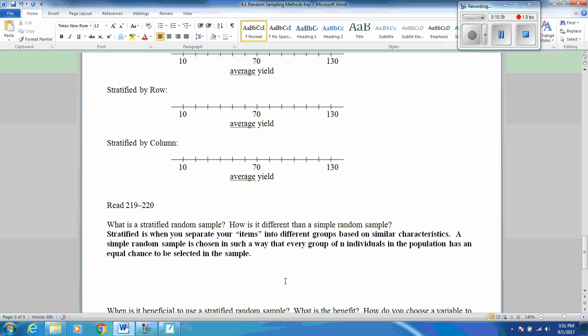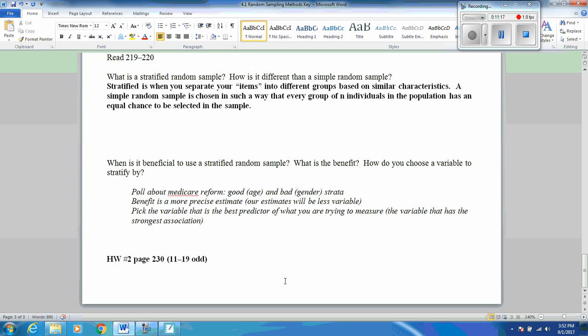And how is it different than a simple random sample? So stratified is when you separate your items into different groups based on similar characteristics. A simple random sample is chosen in such a way that every group of n individuals in the population has an equal chance to be selected in the sample. So strata, once again, is if you divide something up, boys and girls, and you're going to pick 3 boys and 3 girls, you're getting a good amount of each gender. Whereas if you did a simple random sample, you could randomly pick all 6 boys. So depending on what you're trying to get a sample of, that could be good or bad.